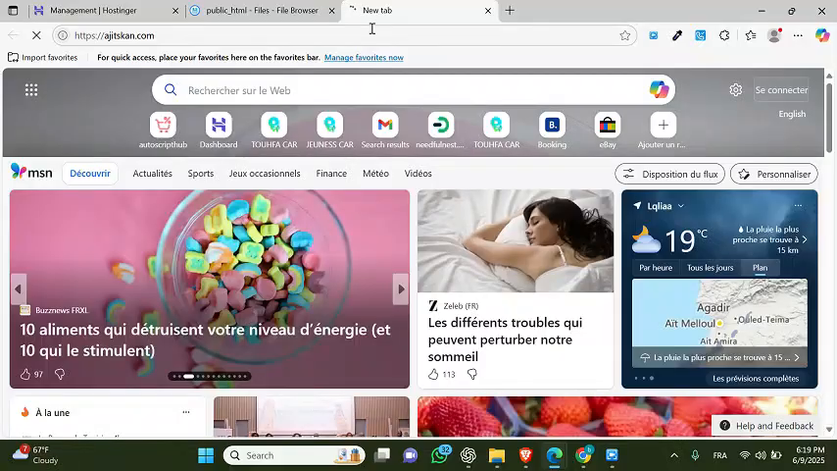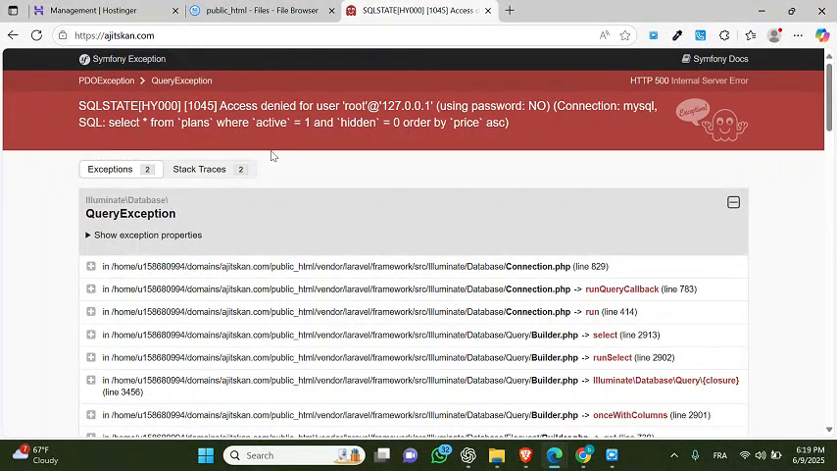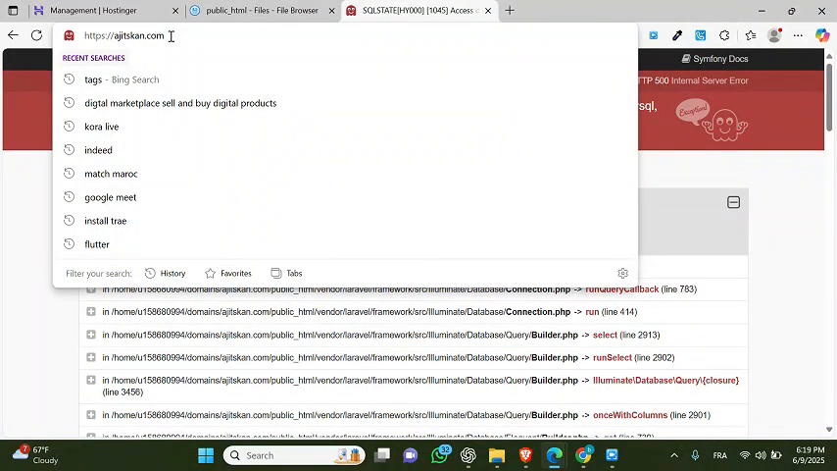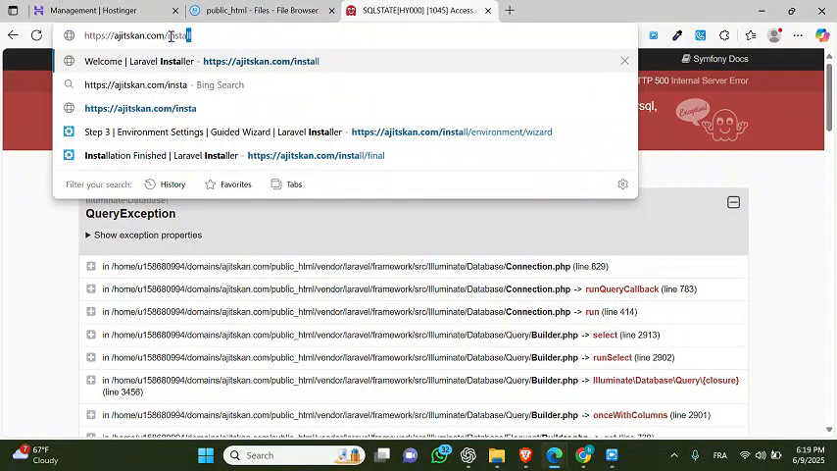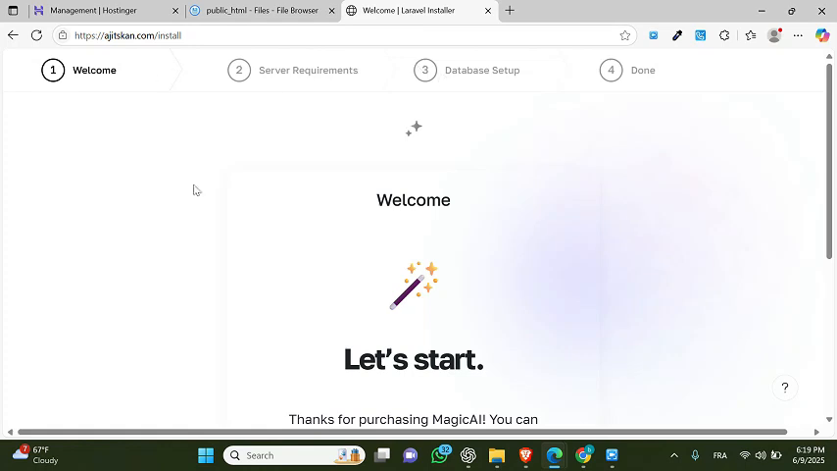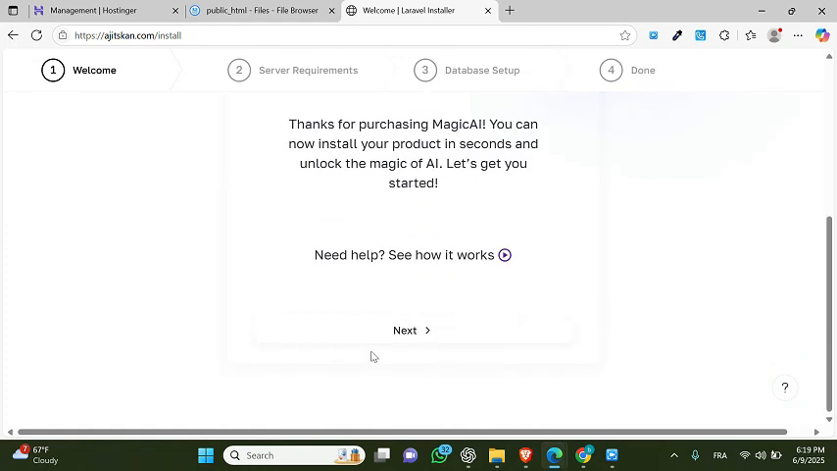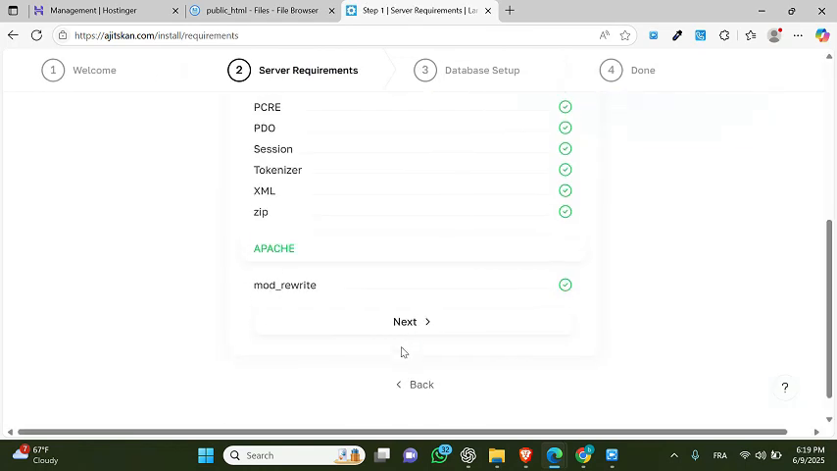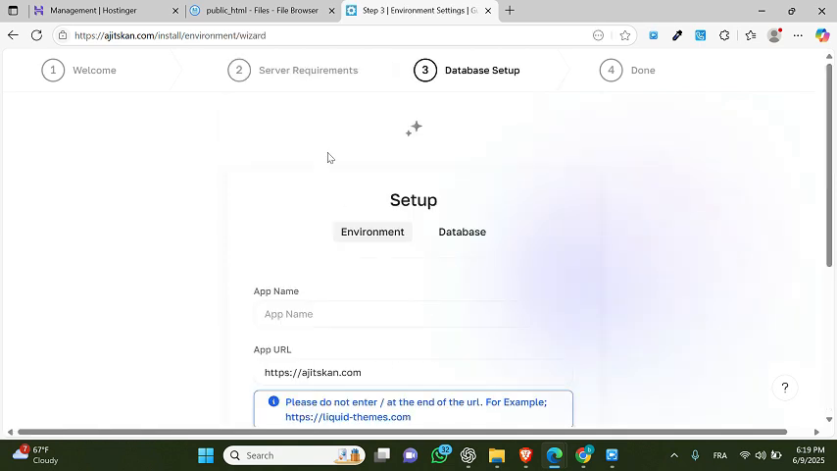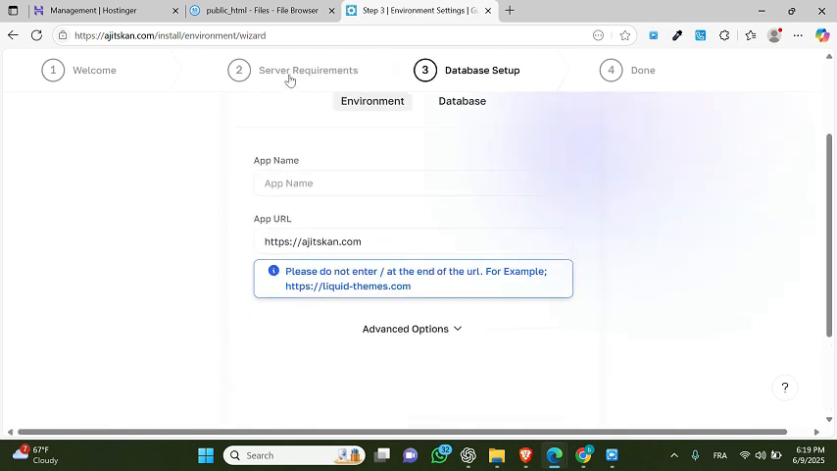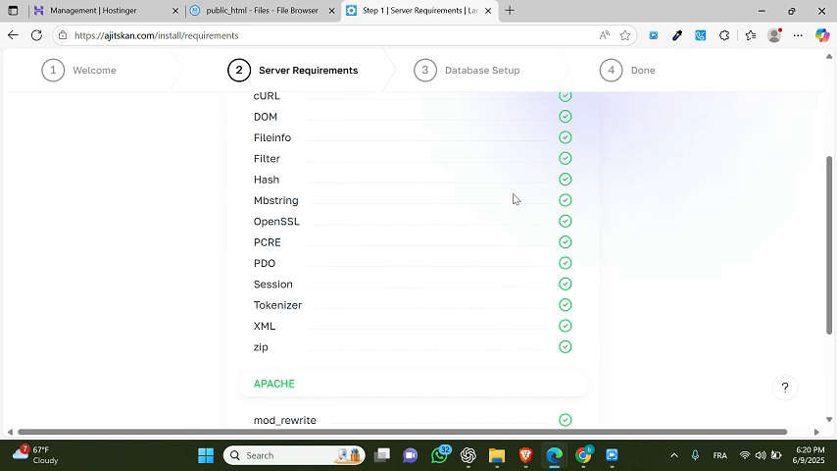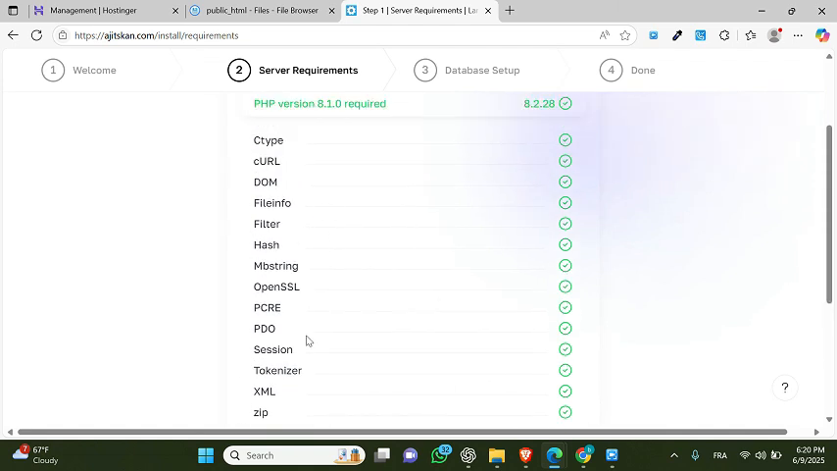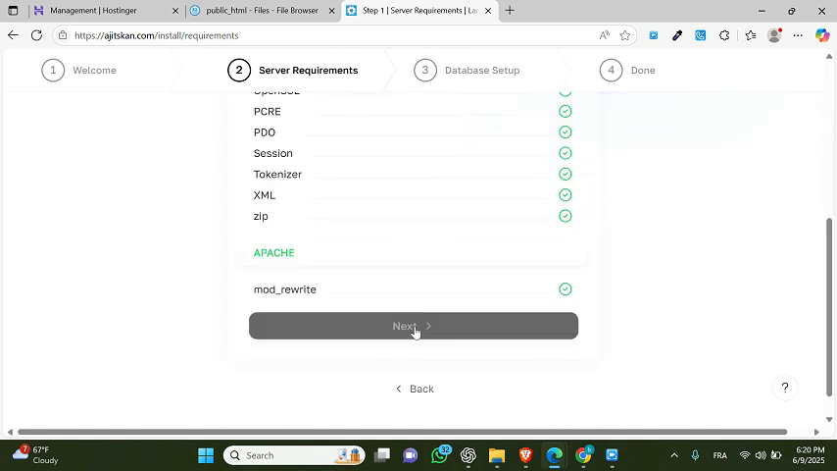Let me wait a little bit. All right, I got a problem. After that comes up, just put /install and click on that. Great. Now you have this page where you can install the server requirements and database. Click on next. First you need to make sure that all those requirements are met. If anything is missing, resolve the problem on Hostinger and it's going to be done. All right, click on next.